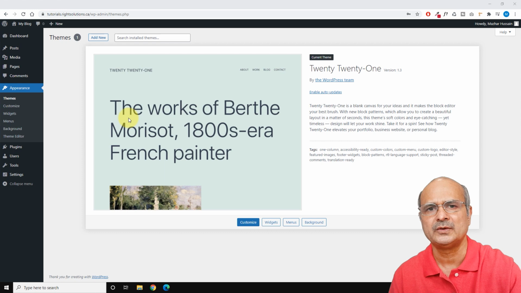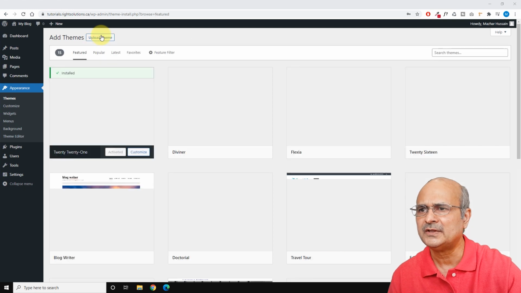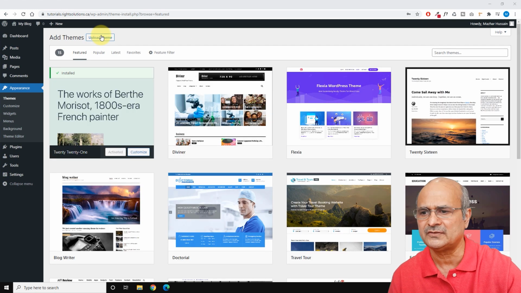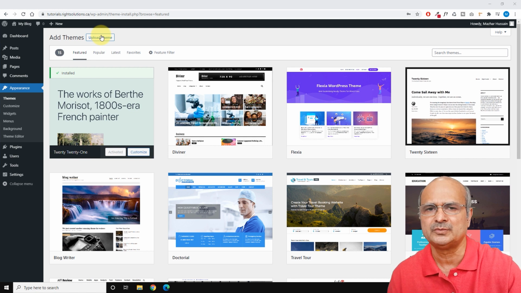We are not going to use this theme for our website. So let us go and add a new theme. Just click on this button here, add new. And here you can see that there are hundreds of themes available, you can select any of these, and most of these themes are free. So you can click in this search bar here and search for the theme name Cadence.